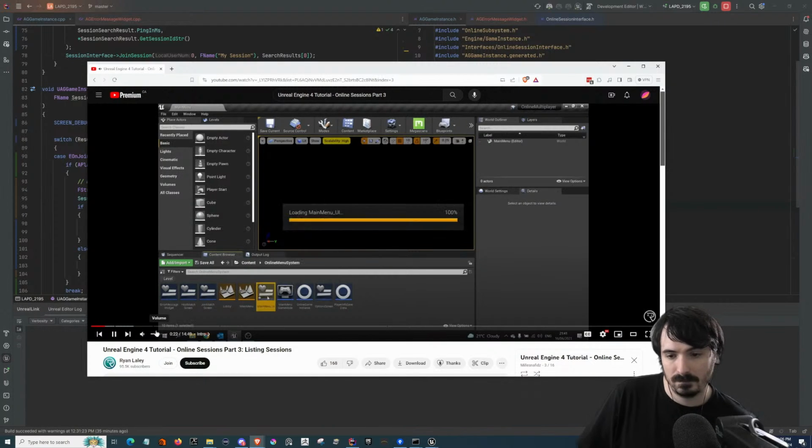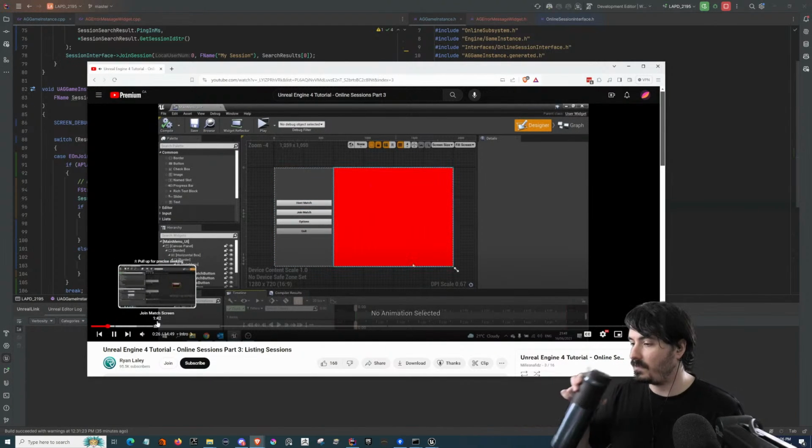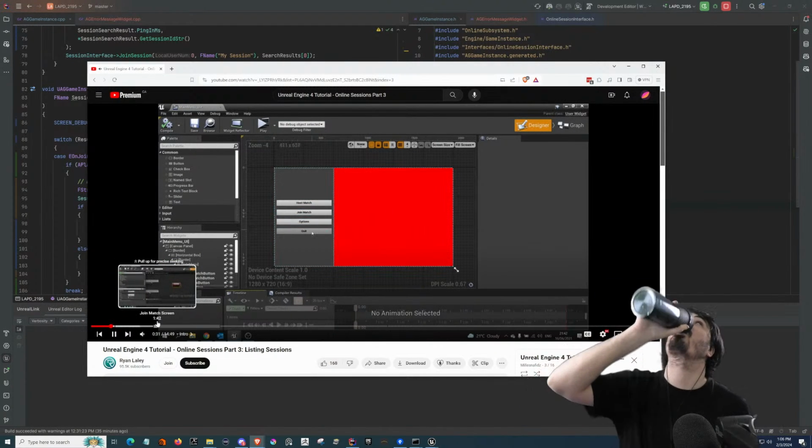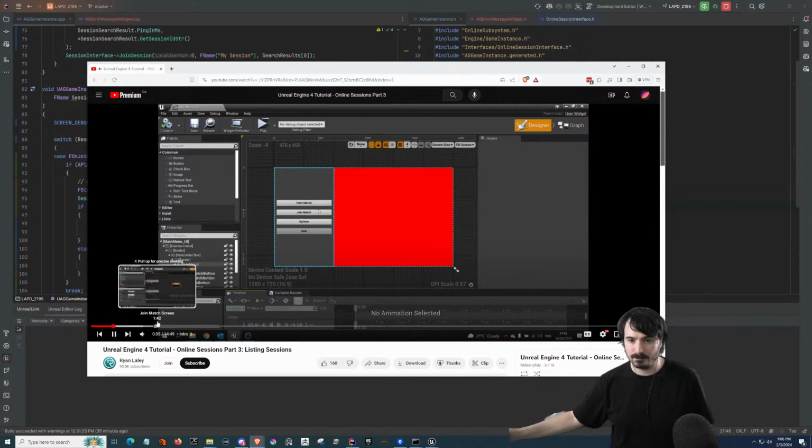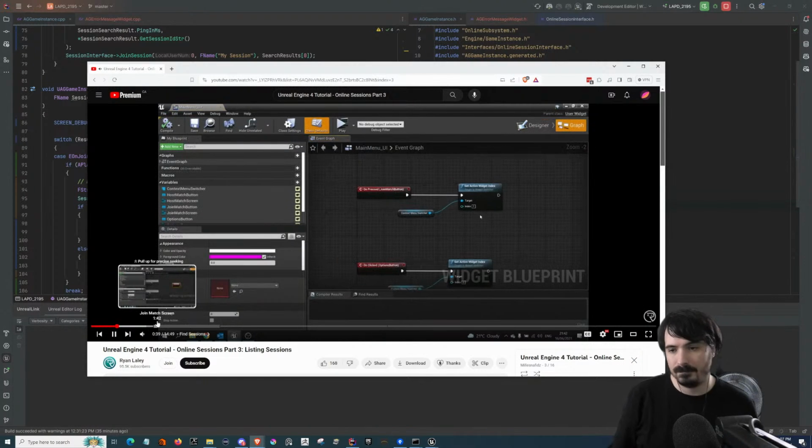For this, we need to go to our menu UI and change what we can do here. Currently the buttons here are just switching the widget switcher, which is fine, that's what we want to happen, but we also need to make them do something else. In this case, I'm going to hit the join match button and it's going to find the available matches and populate our widget here.